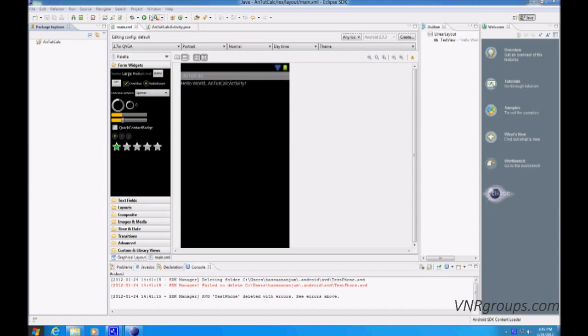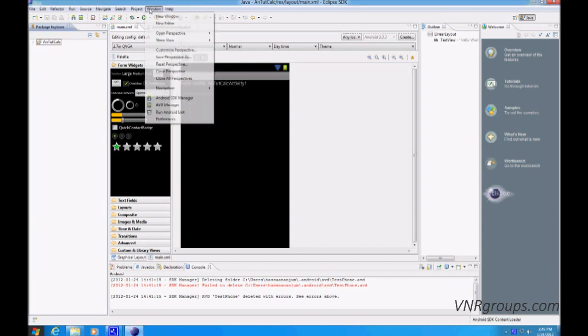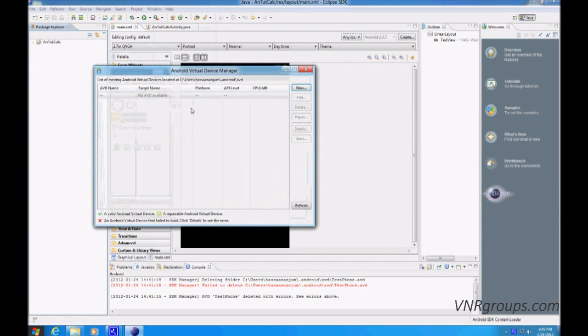So first of all, to run Android applications you need to create an emulator, a virtual device. Now this virtual device is something that's going to run your Android applications for testing purposes. So we can run that by clicking the Window menu, and in this menu there is an AVD Manager, Android Virtual Device Manager. Now this manager is used to create new or manage your existing virtual devices. You can create as many devices as you want, but for this tutorial we're just going to create one.